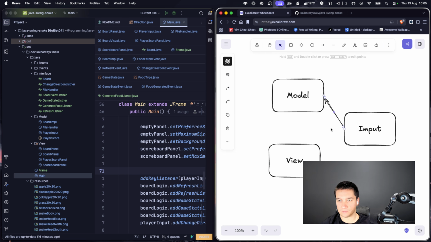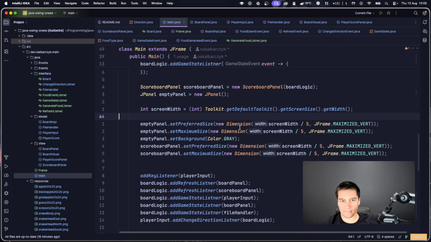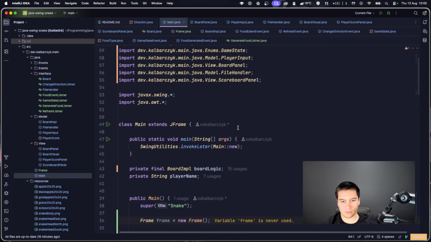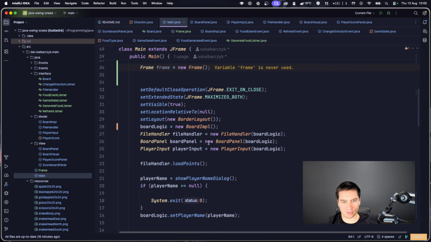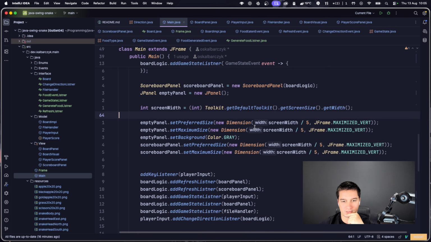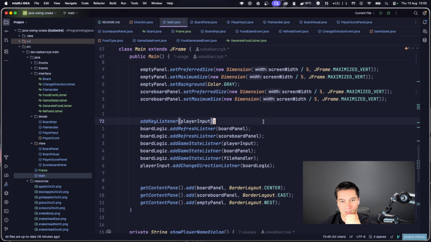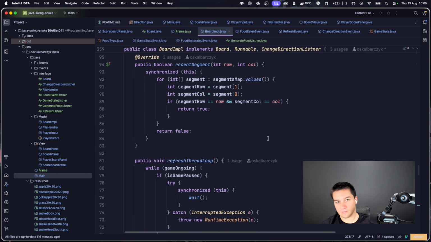So the input goes with event to the model, and model goes with refresh event to the view. I think there is no other way, they don't interact any other way. Yeah, because we don't even pass each other in the constructors, so they only interact through these refresh listeners, of course, which is an okay way to do it.